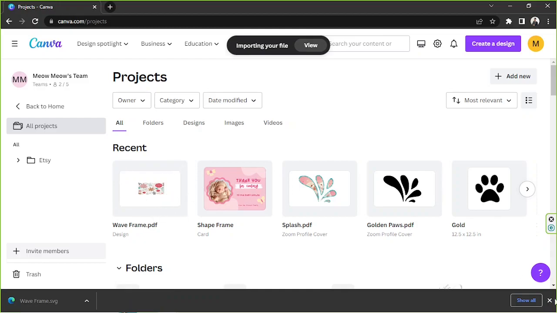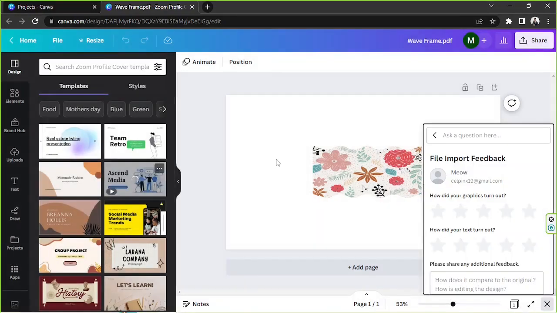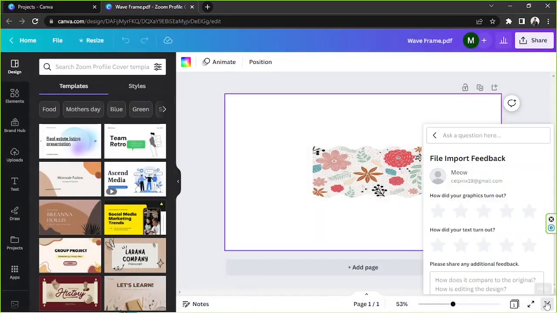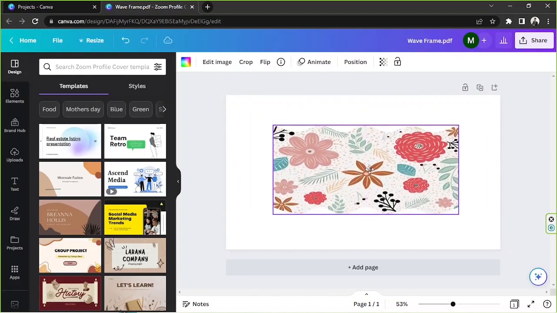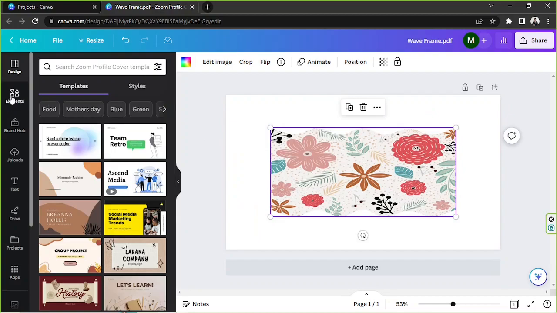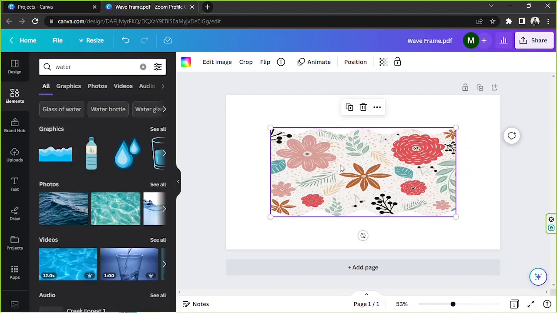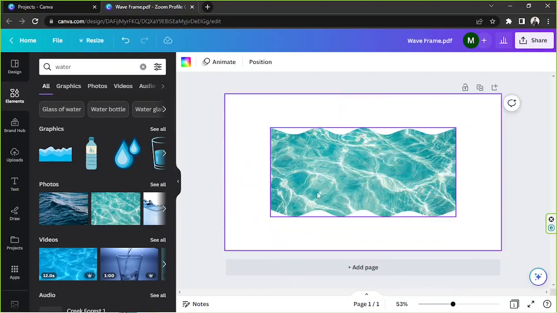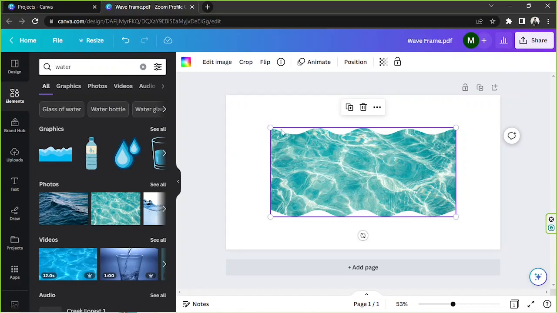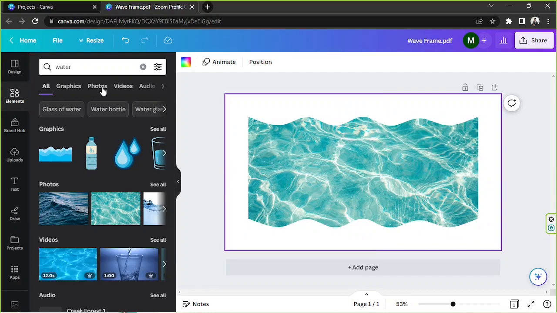And here it is. Let me just exit this first so that we have a bigger screen. We're going to click on it and it'll open in another tab. And here it is. Let's try to see if it's going to work. So I'm just going to zoom it in first. And I'm going to click on Elements to look for some photo elements that I can use to insert it here. This one, for example, we're going to drag it and place it here. And there, it worked.